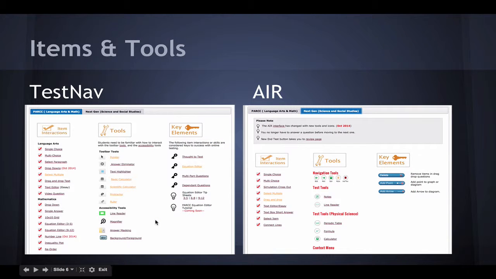So here we now look at the items and tools in the two environments. So in TestNav, the PARC Consortium for Language Arts and Math, on the left-hand side here, I list the different kinds of item interactions that you're going to find. When you click on one of these, it will pop open in its own little window, and you'll see a screenshot of what that question looks like. This is a good way for teachers to introduce the different types of questions, get their students used to what they're going to see in the test.